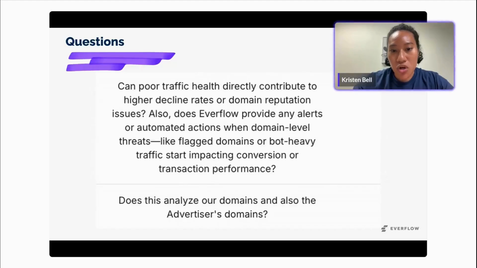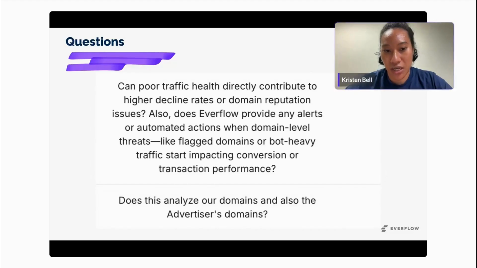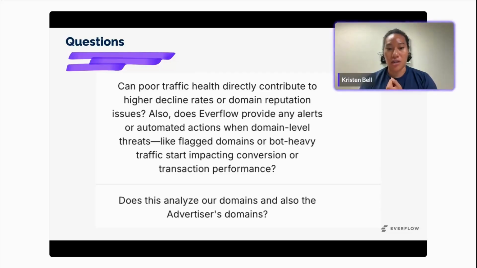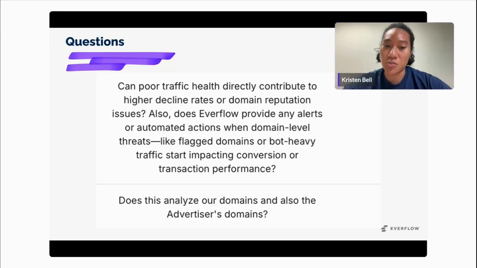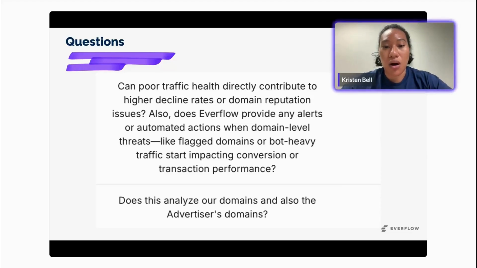Can poor traffic health directly contribute to higher decline rates or domain reputation issues? And does Everflow provide any alerts or automated actions when domain-level threats like flagged domains or bot-heavy traffic start impacting conversion or transactions? Yes, poor traffic health absolutely directly contributes to domain reputation issues as well as decline rates, because it keeps your users from accessing your websites and keeps them from converting and therefore generating revenue for your campaigns. And as I had shown before, you are able to set those alerts to catch it sooner rather than later. They are automated when you have core and premium. So it could happen at 2 a.m. and you'll wake up to an email that says, hey, we have a domain that's down, or an action that needs your attention.